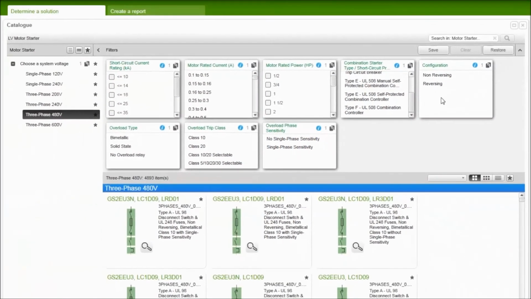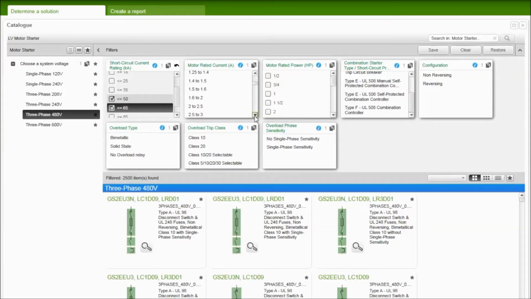Let's go ahead and start playing around with the filters and come up with a combination starter. I'm going to go ahead and select 65 kA as my short circuit current rating, and I can see that as soon as I do that, my number of options or solutions below is reduced to 2,500. Next, I'm going to select 3 amps as a current rating.